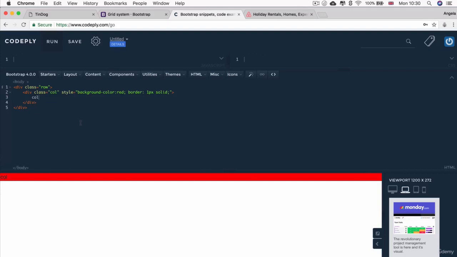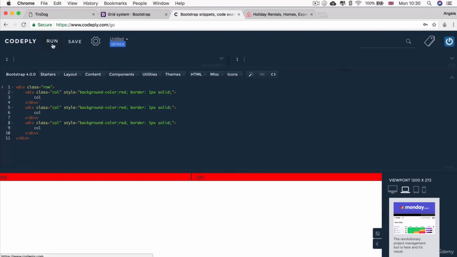Now, the interesting thing about this class column is that it will divide up the row to as many sections as it needs in order to equally distribute all of the columns. So that means that if I have two divs that are both class equals column, then they will both only take up 50% of the screen. And equally, if I add a third one, then each of these column divs will take up a third of that row's width.